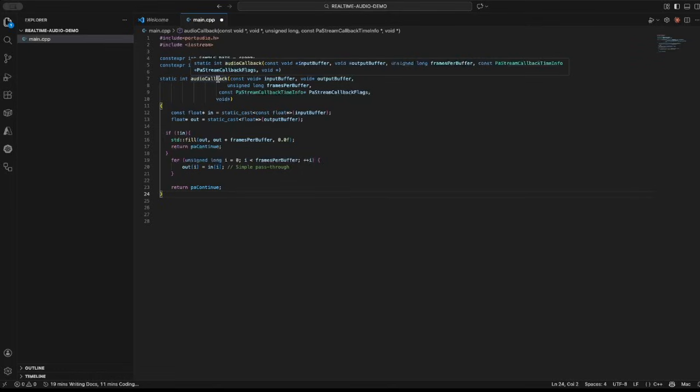A callback is a function that you give to PortAudio and say, hey, whenever you have new audio samples to process, call this function. So you're not the one calling the function directly; PortAudio is calling it for you, over and over again, 1,000 times per second.